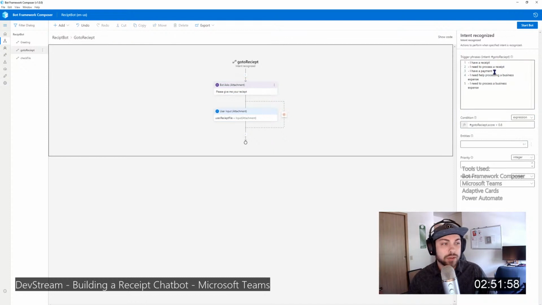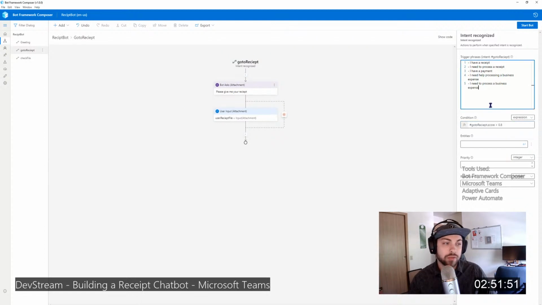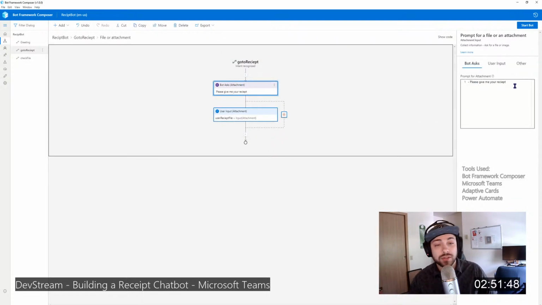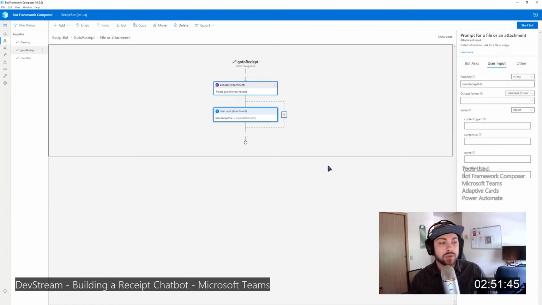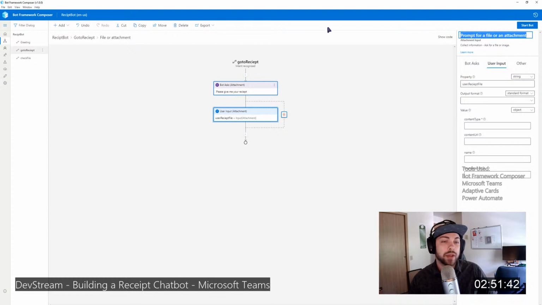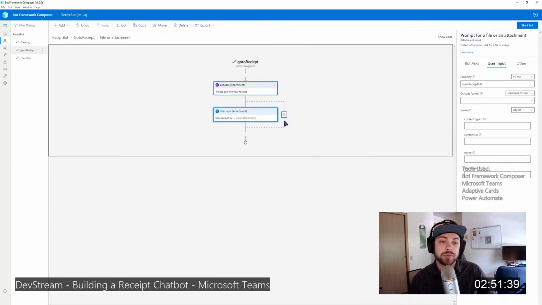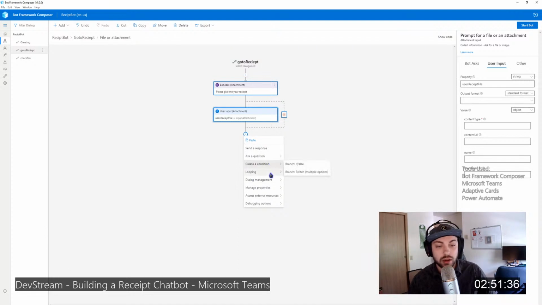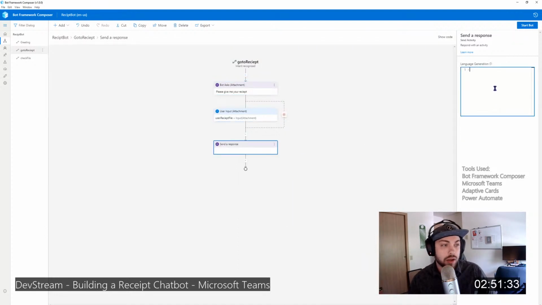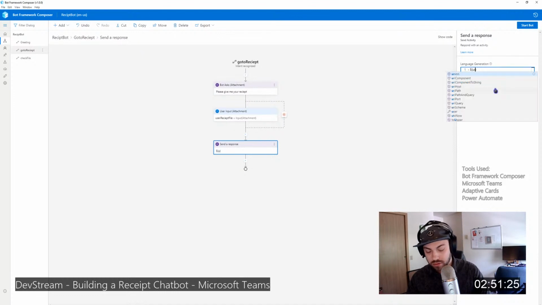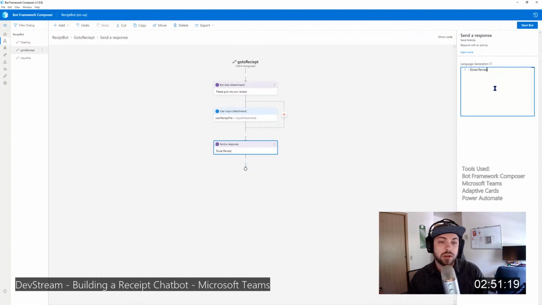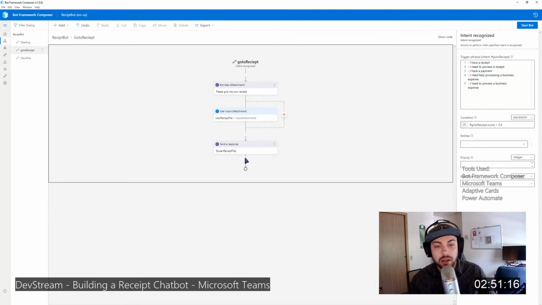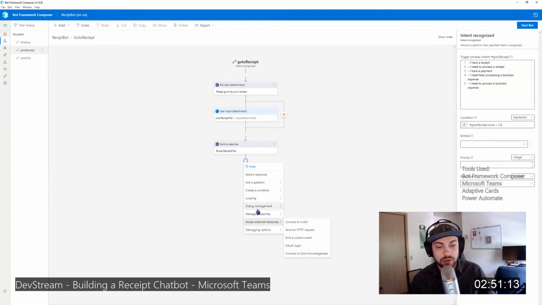When a user says I have a receipt, this intent will trigger if it's above 80% confidence match of the Lewis intent, and it'll ask, please give me a receipt, and store that receipt into this property as an attachment that you can now access as a text value, as well as send it in an HTTP request.